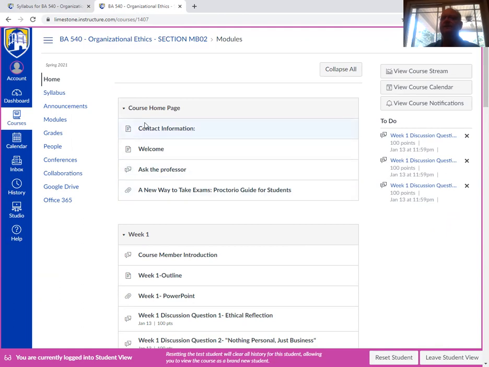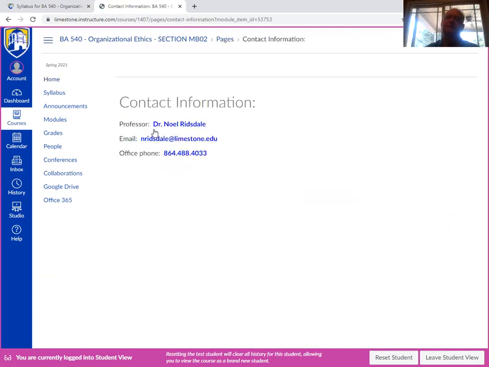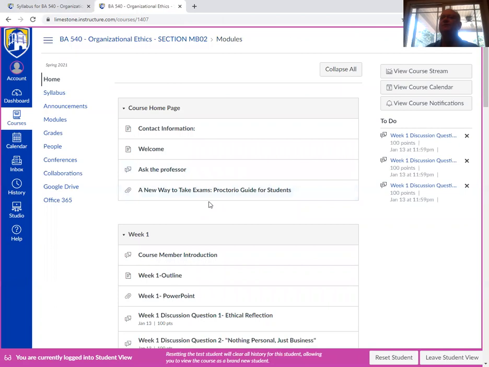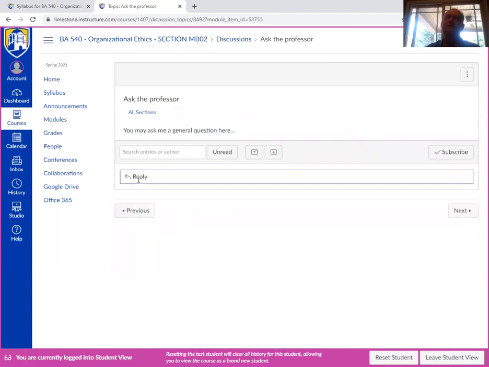Up here, you have my contact information. That's my office number. It rolls right over to my cell phone, so that's not a problem. I'm pretty accessible most of the time by email or by phone. I'm more accessible by email, and I usually get back to you really quickly. This is where this video is going to be once we finish it, under the welcome message. The Ask the Professor is here. This is an area where you can hit the reply button and ask me any general question that you would like.